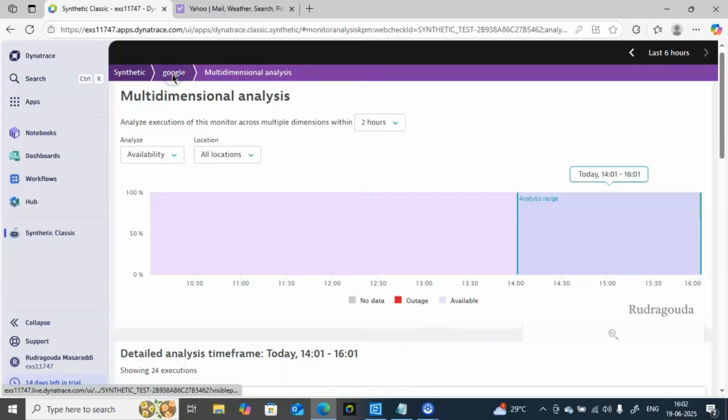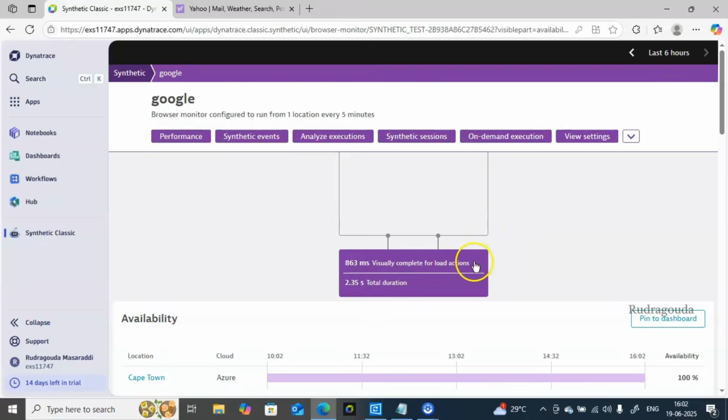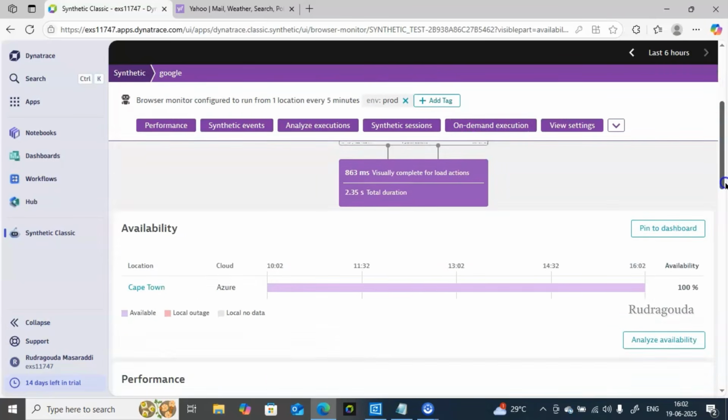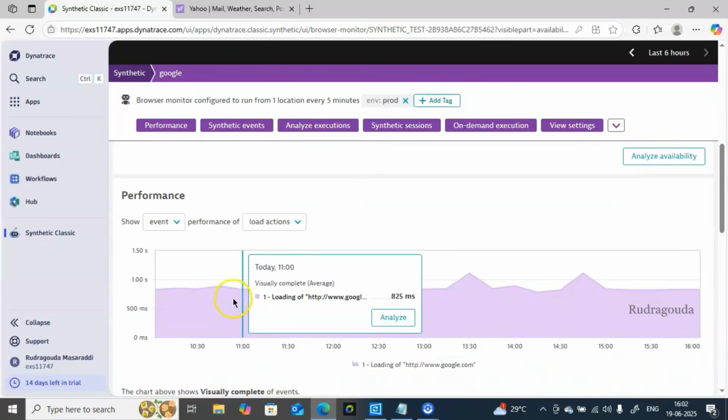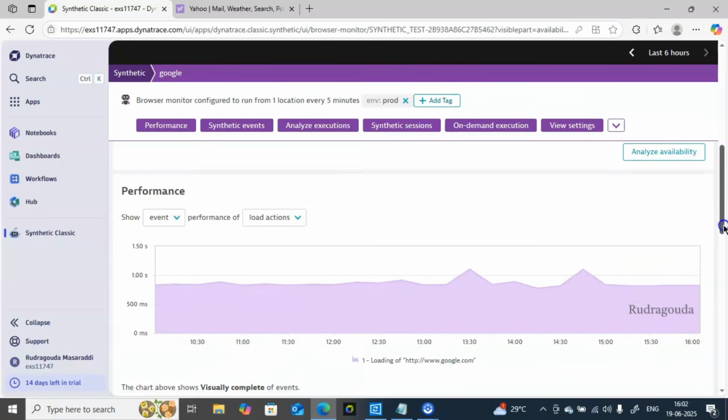If I come back to the previous page where it has given 862 milliseconds to load the page, that is nothing but, if you convert it into seconds, 0.8 seconds. Okay, 863 milliseconds, right? Then let me come down. What else is there? Performance, how well it is performing. That is the loading, everything you are able to see here.